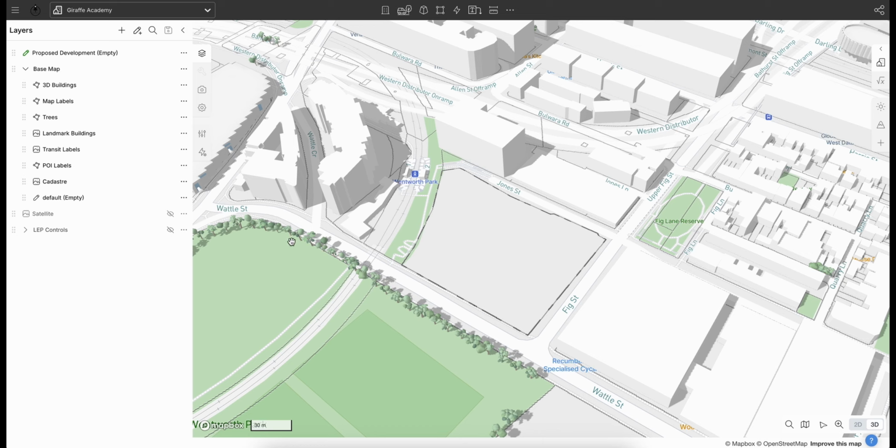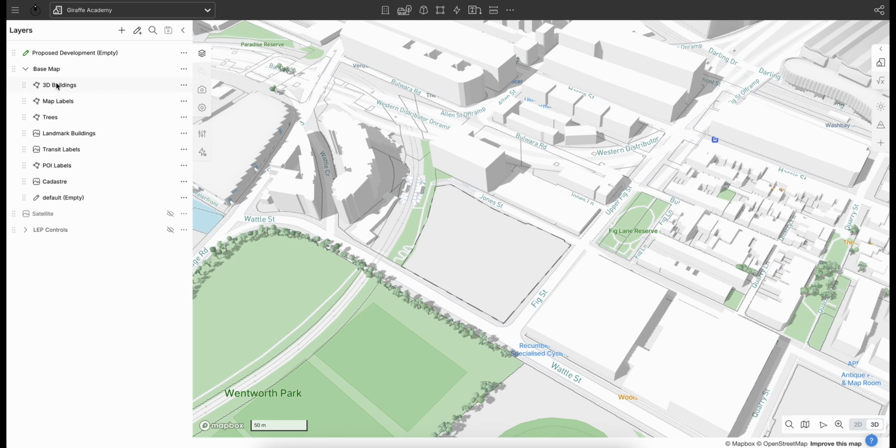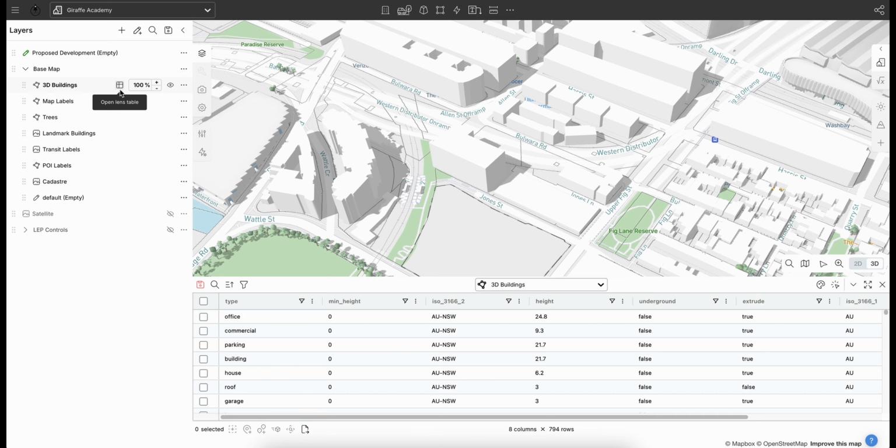And the last thing I want to touch on is the lens tables. So with the lens table, it's more of an advanced feature, but it is crucial to that first workflow in order to create a project. So I want to cover it in this tutorial. And we're going to go to 3D buildings to demonstrate this, as this is a vector layer which is identified by the little icon on the left here. And when I hover over that, we can see there's an additional feature that says open lens table. So I'm going to select that.